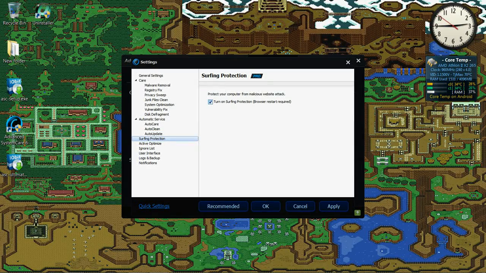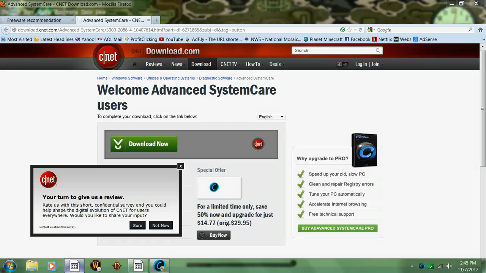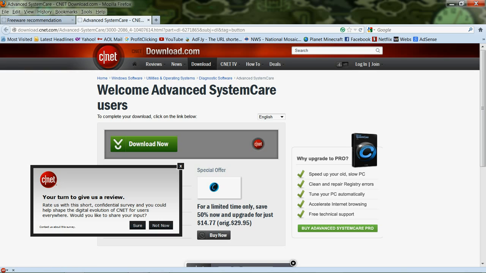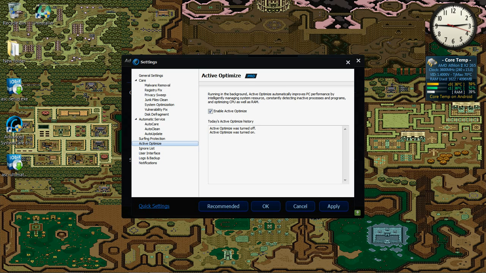Surfing protection. On surfing protection, I'll pretty much make it so this little icon right here will show up. It's almost like the AVG link scanner.